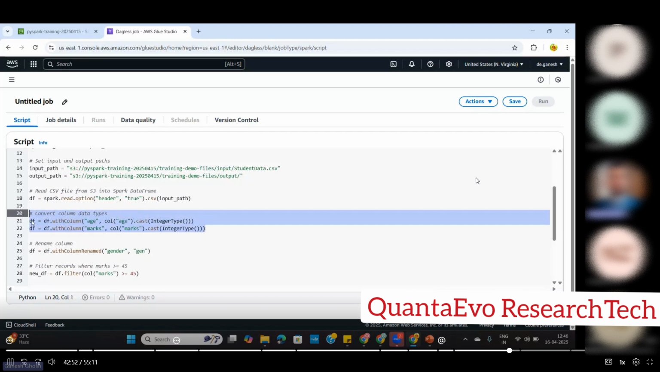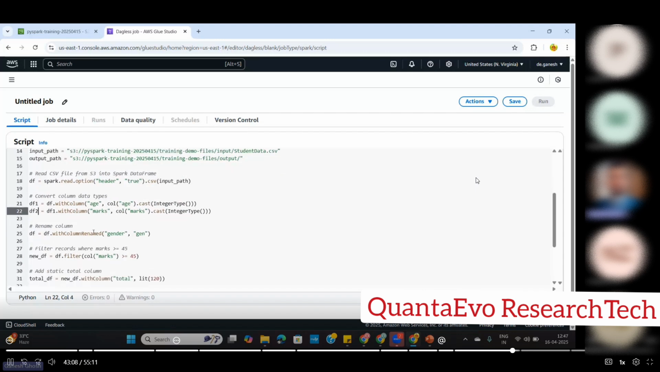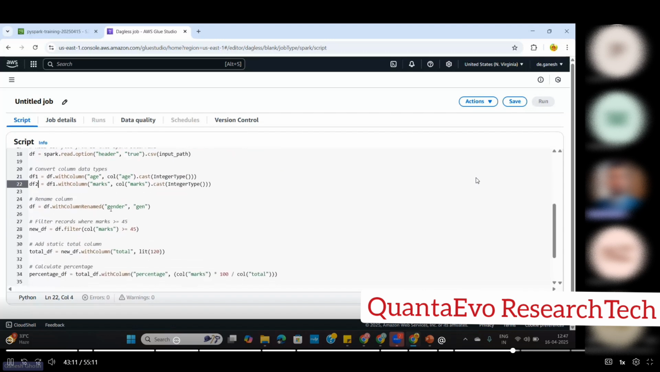Using this data frame only, I am creating another data frame. So this is the one. I can give it another name to help you understand. Let's call it df1 and create df2. Then we are renaming a column named gender. The column name currently is gender.